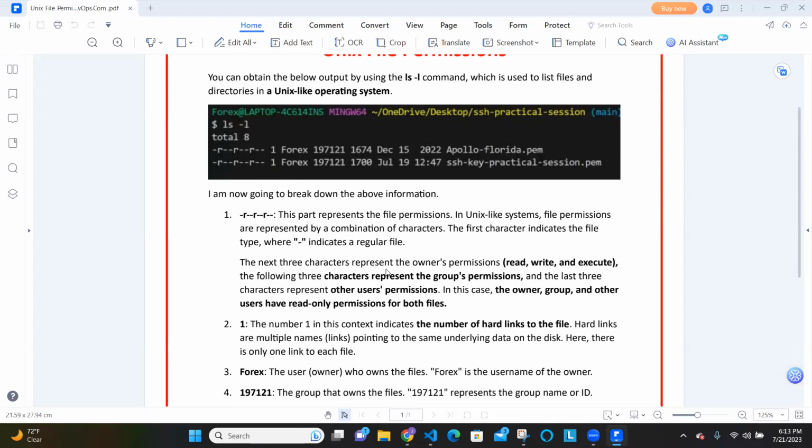We start with the next three characters after the hyphen which represents a regular file. These represent the owner's permission. So this first one, r hyphen hyphen, is the owner's permission. In all cases, there are three types of permissions: read, write, and execute.